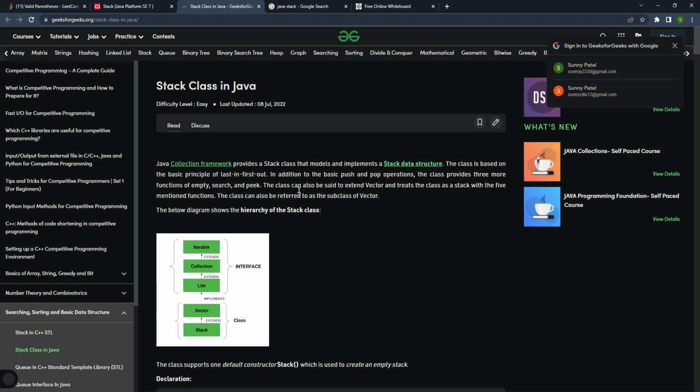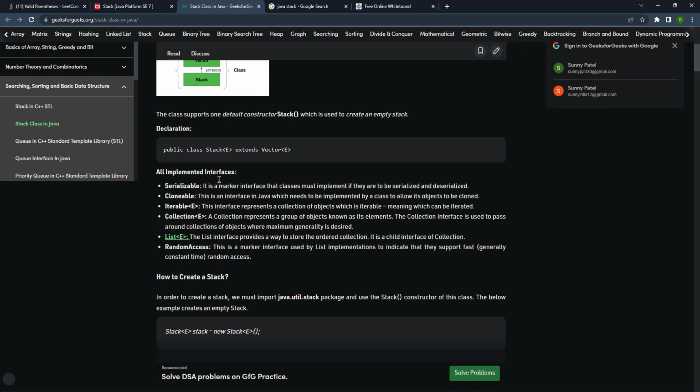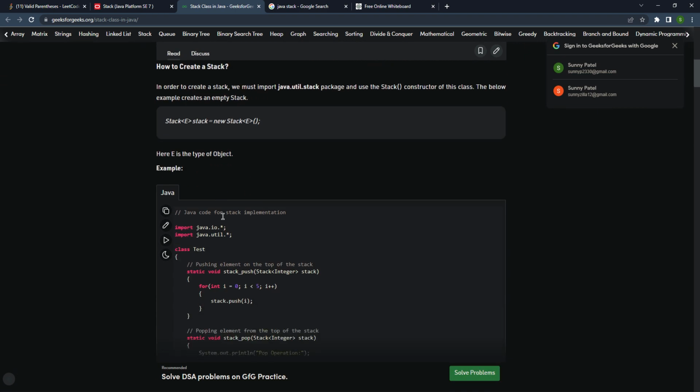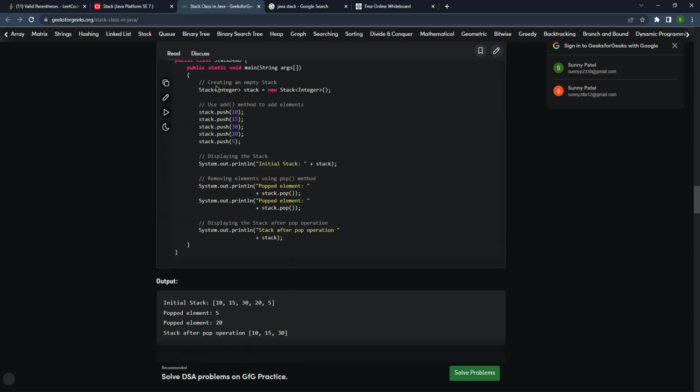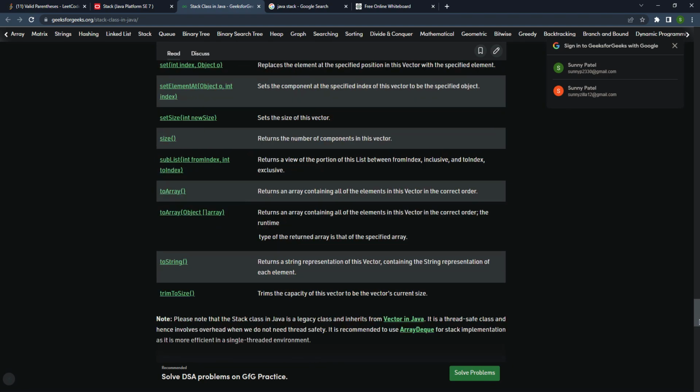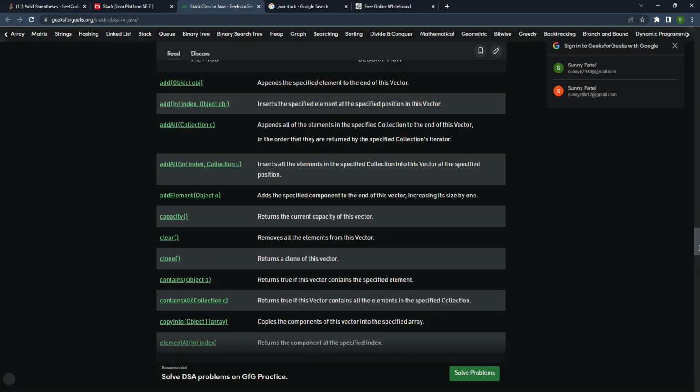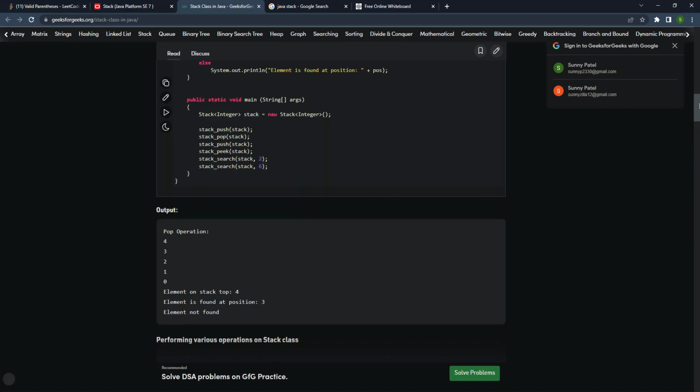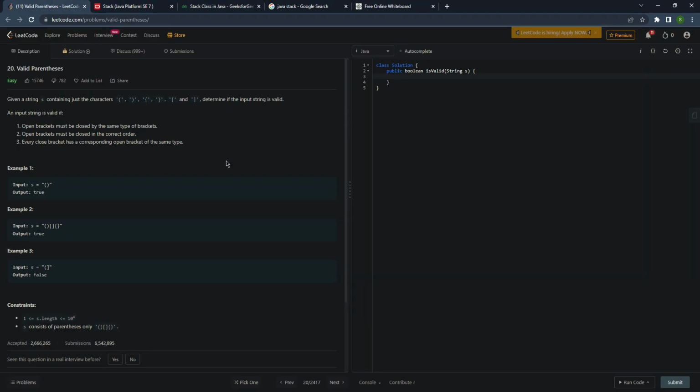So let's see here. Am I missing anything? Stack. So just a bunch of implementations. Okay. And these are a bunch of methods that we could use. Okay, so now that you know how the stack works, we can go ahead and get started here.